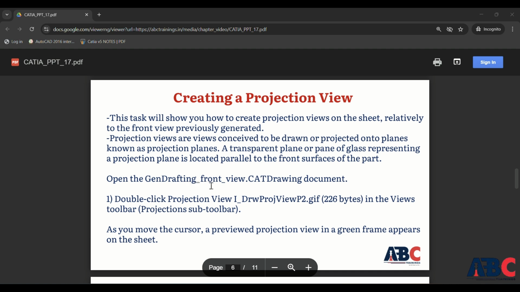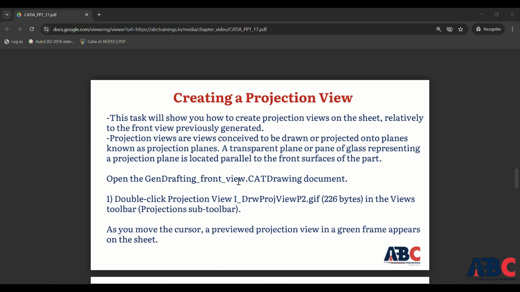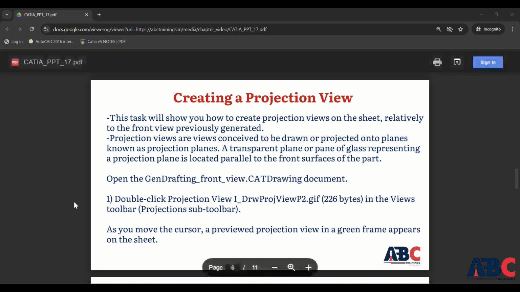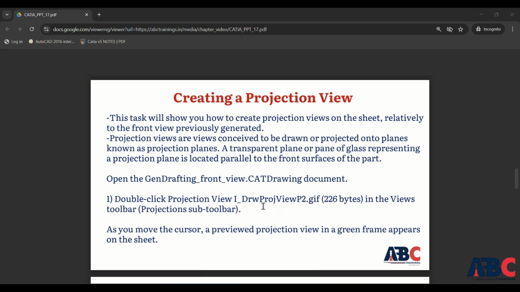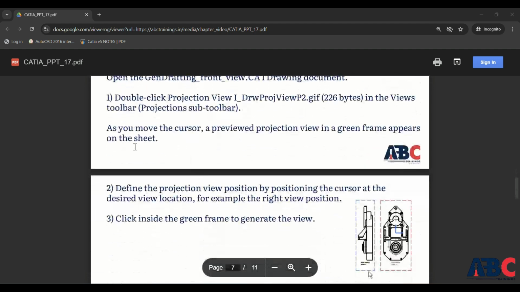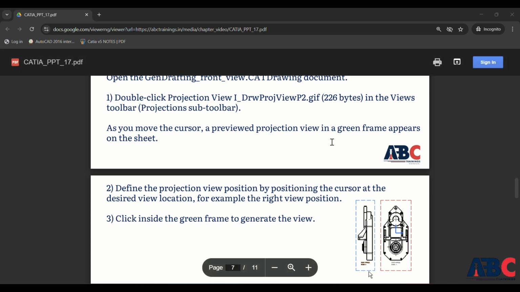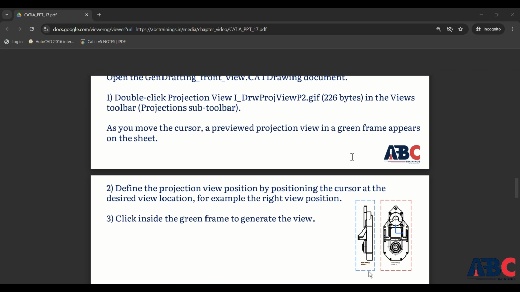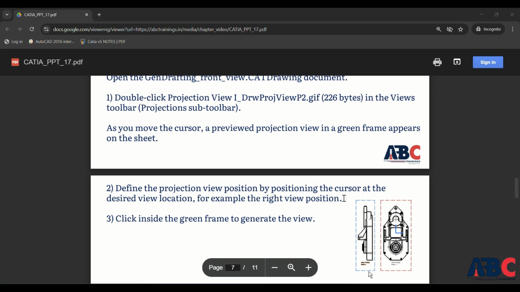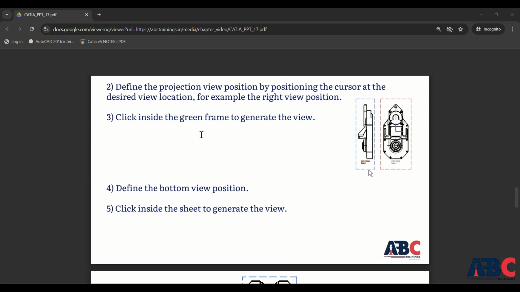Open the gen_drafting_front_view.CATDrawing document. First, double-click Projection View in the Views toolbar. As you move the cursor, a previewed projection view in a green frame appears on the sheet. Second, define the view position by positioning the cursor at the desired view location, for example, the right view position. Third, click inside the green frame to generate the view.